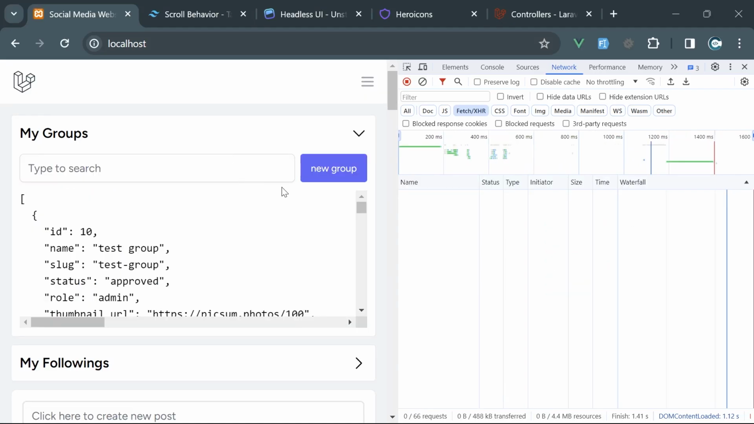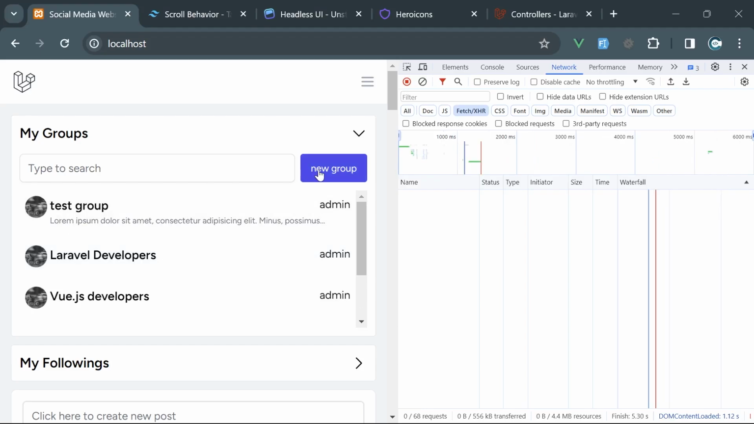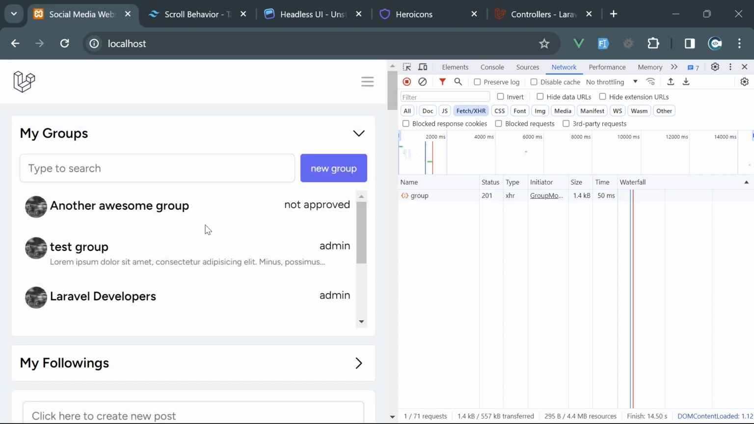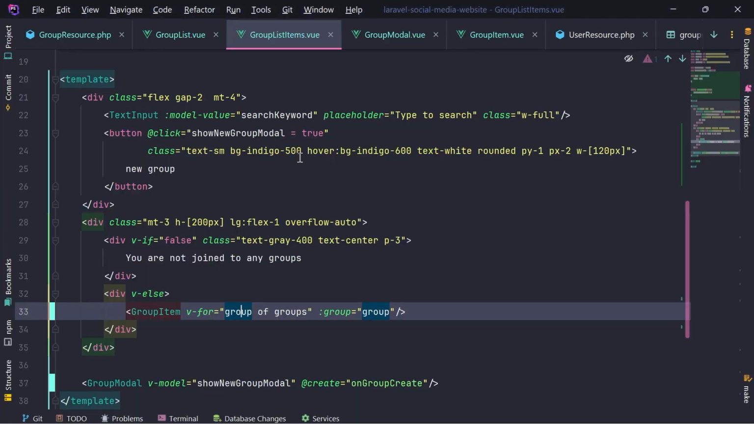Let's test this. Let's actually remove these groups from the group list items, and another awesome group. Okay, now this gets added on the first position. We see that a role is not approved, which is right now correct, but we have to fix because from the backend we don't send what role and status there is.